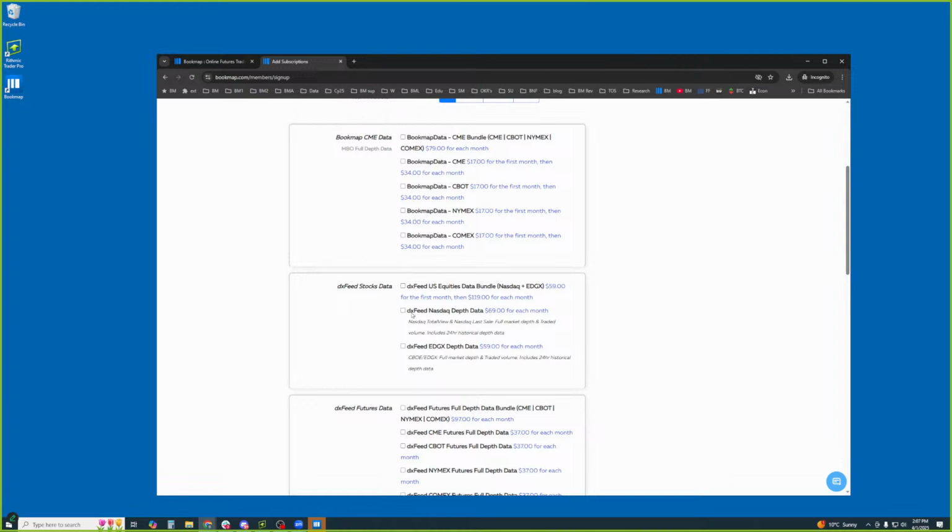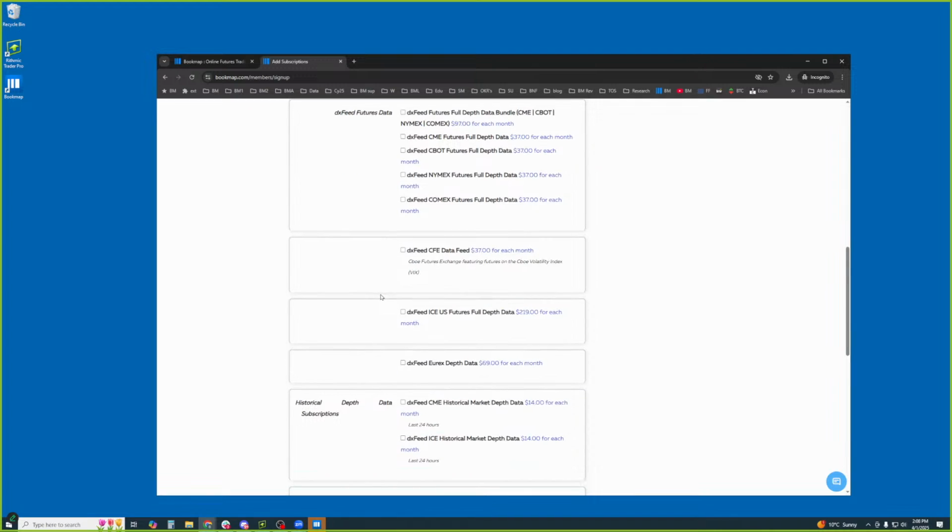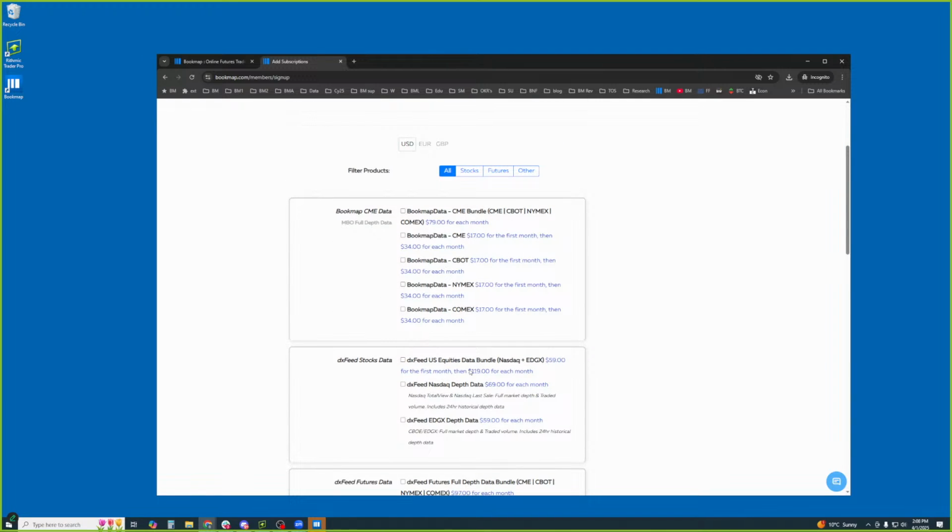Okay, now if you don't want EDGX, you just want NASDAQ, then select the box here. It's $69 a month. Or if you want just EDGX, then select this one. It's $59 a month. All right, so those are your choices for stocks. Now you see some other choices here. We're not going to go over them. These are the most popular for futures and for stocks.